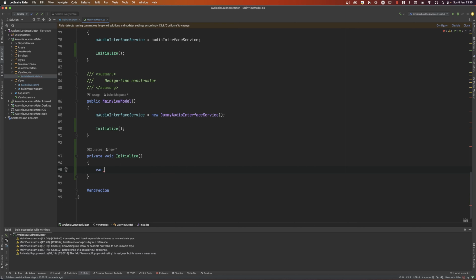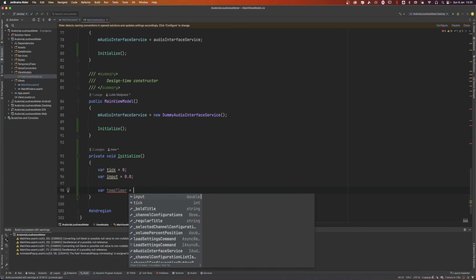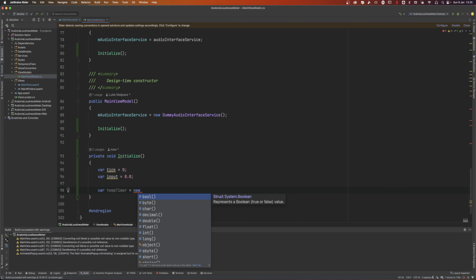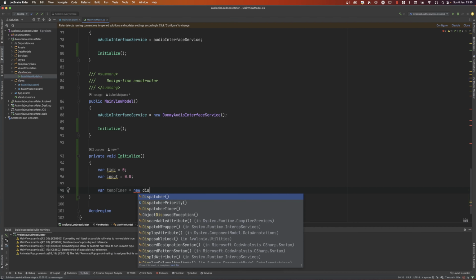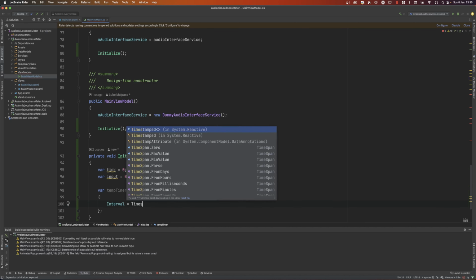So in this, we just want a tick. We're just going to do a simple ticking timer and a basic value. We're going to do a sine wave tick. So we'll need for that just a temp timer. This is purely just temp code until we get the new audio stuff actually in and working. So we want a dispatch timer. And in this timer, we will want to set the interval to 60 seconds.